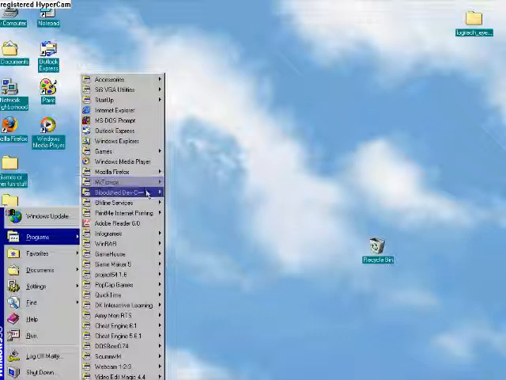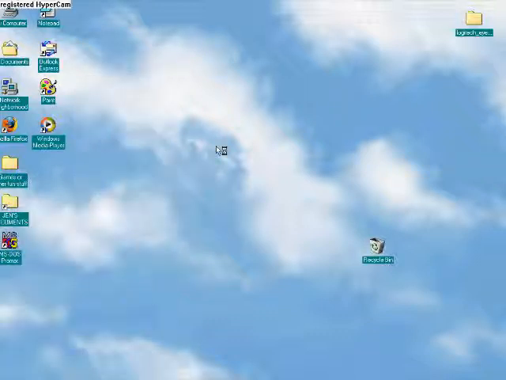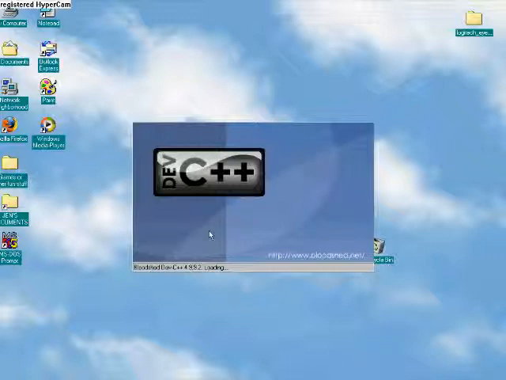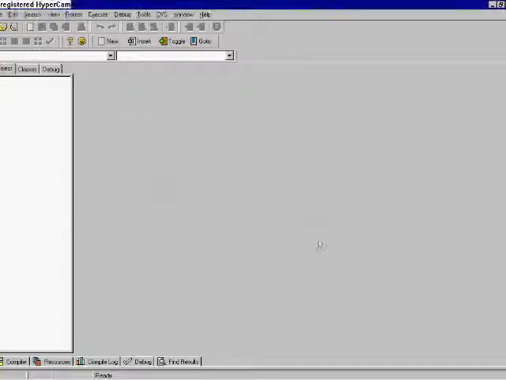Okay, first pop into Dev C++, and I'll show you an example of variables, scanf and some escape characters that I can remember. Righty then.